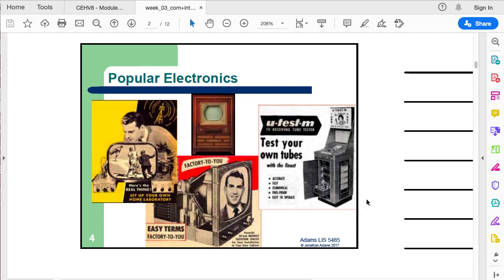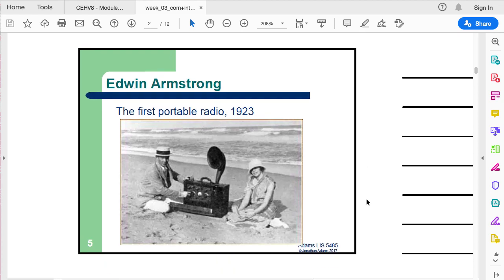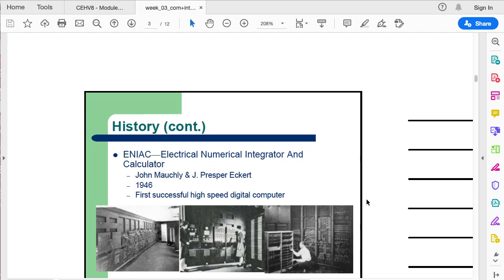And some very popular electronics came up. As I mentioned, we can see the tube TV over here. Basically, any device that carried a screen would use vacuum tubes, and radios as well. Going back to 23, Edwin Armstrong created the first portable radio.